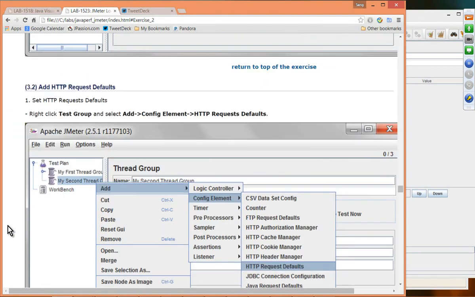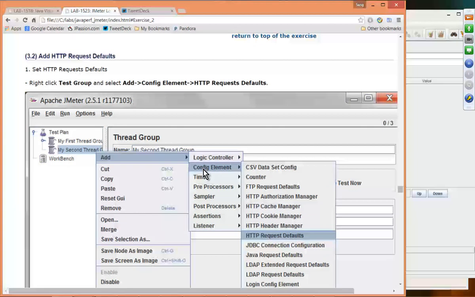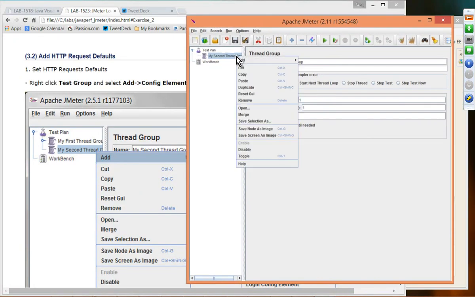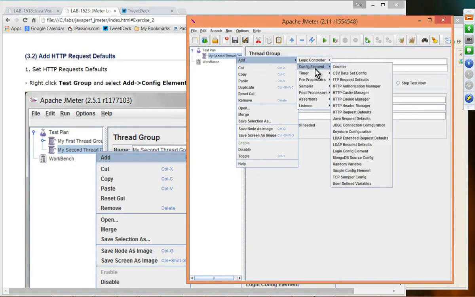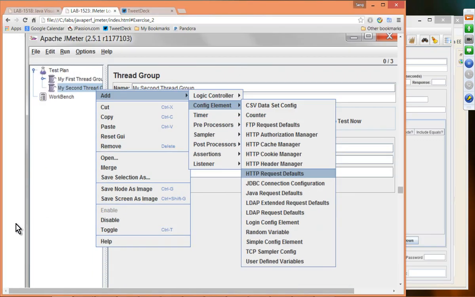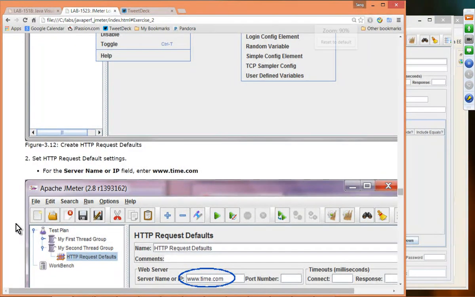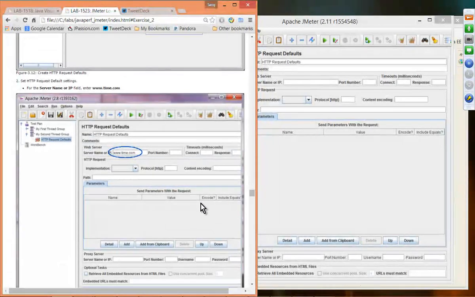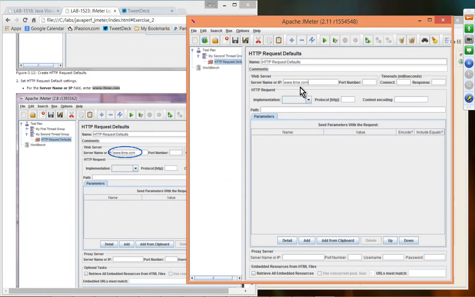Here we are going to set the defaults. So here, add config element, HTTP defaults. And the one that we want to add, let me just make it smaller, we are going to use time.com. So the server is going to be time.com.